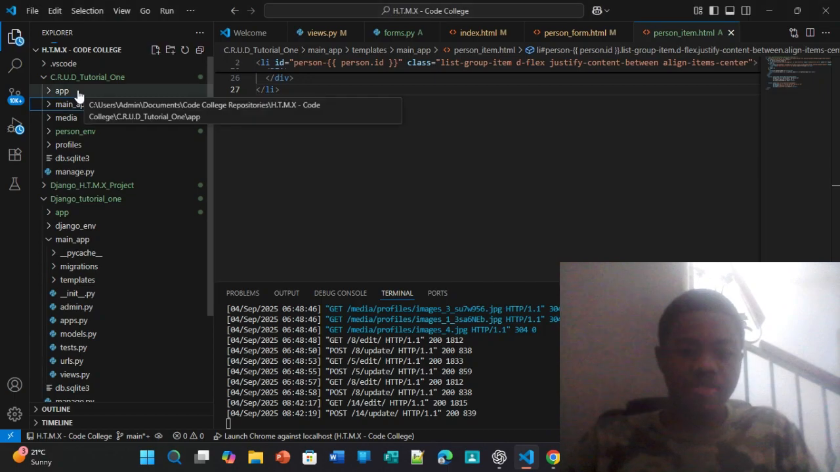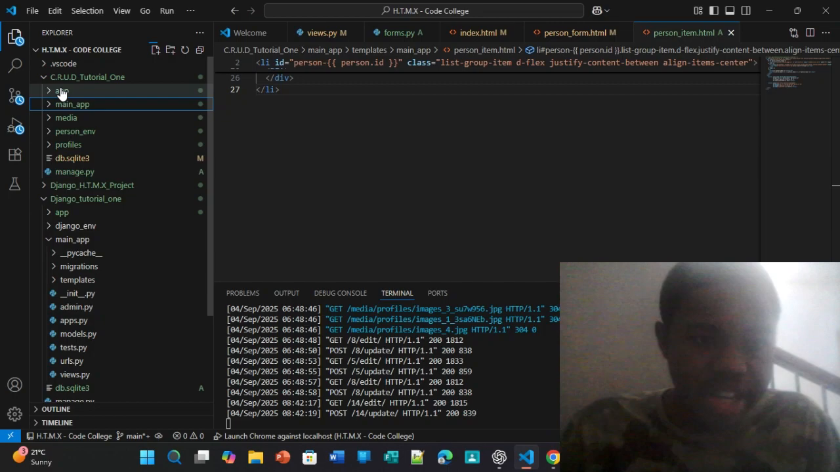asgi.py, wsgi.py. As you can see, the server says this is a development server, not to be used in a production setting. Use a production WSGI or ASGI server instead. These are pretty much responsible for the server and its functionality.